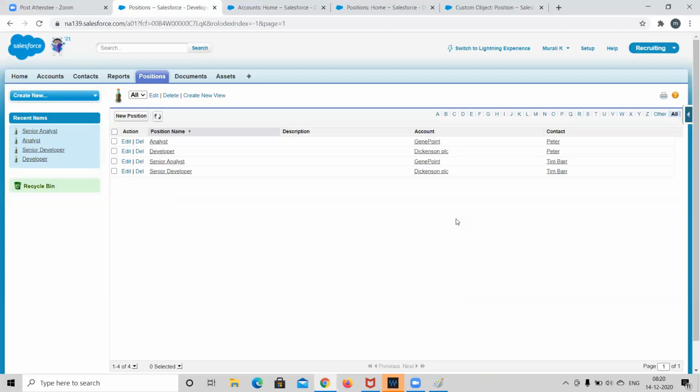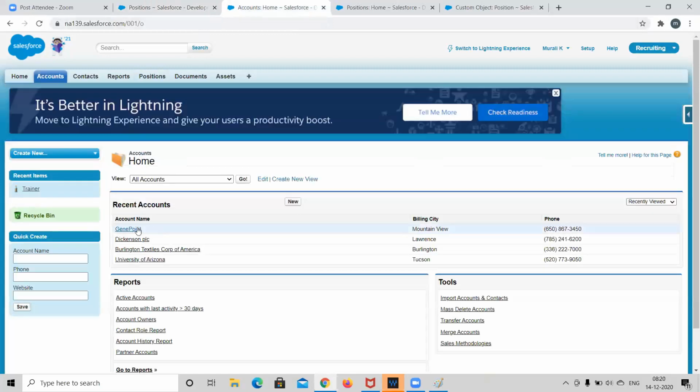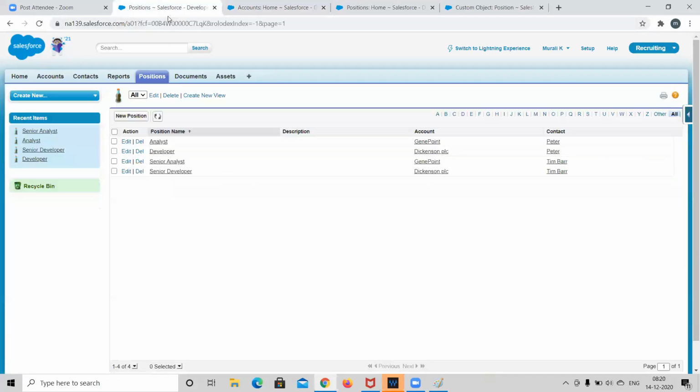One more, is it kind of like a primary key, or a foreign key? Yes, primary key, the master key, and what you explained in the lookup relationship plays the role of a foreign key. If this is the primary key, this is the account object, right? So the account name in the account object is the primary key, and in the position object this will be the foreign key. So it's not related to the position object, but it's related to the account. Thank you, now it's clear.